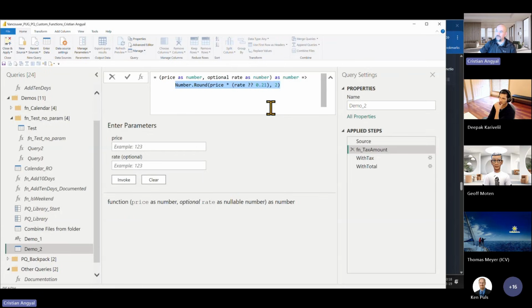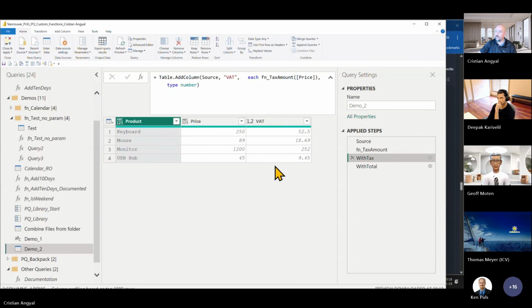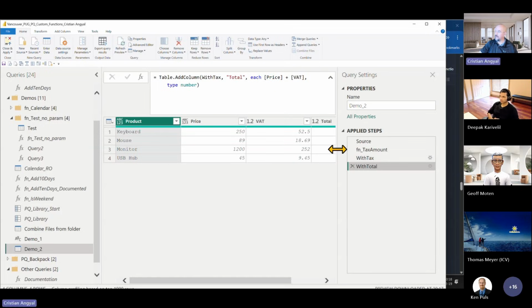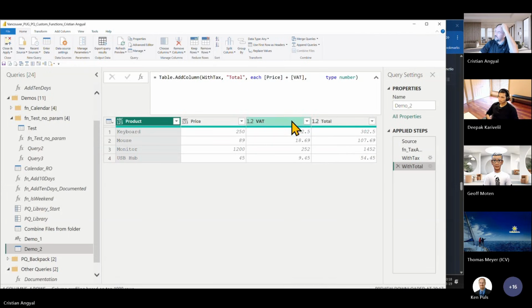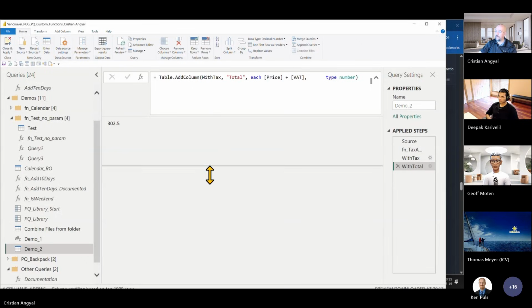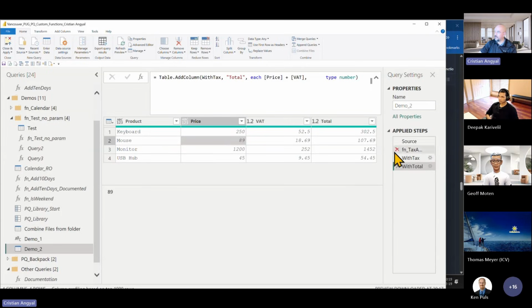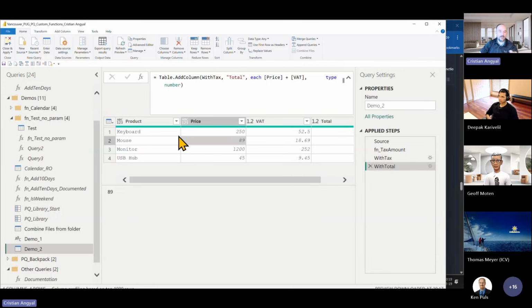And then the function definition, which is rounding up the price multiplied with the rate, and if the rate is null, use 21%. So if I'm going to the next step with tax is just invoking the function on the column price, and the next step is just adding up the price and the VAT to get the total. Pretty easy stuff to show, but it's easy to self-contain it, and this is why I'm showing you this.